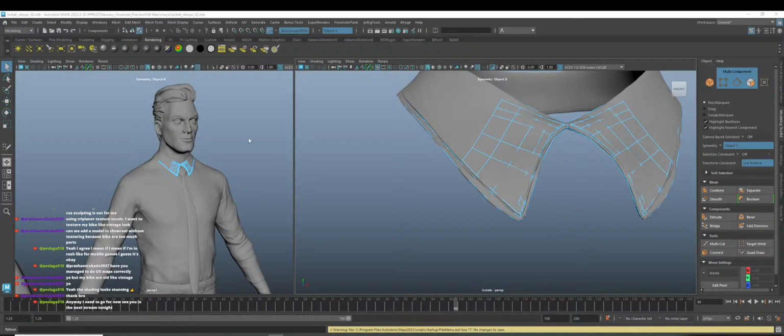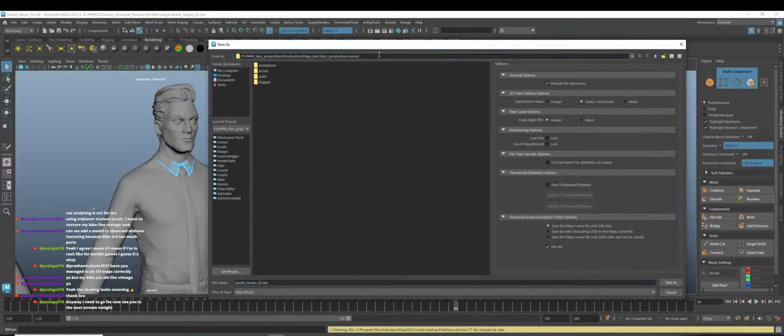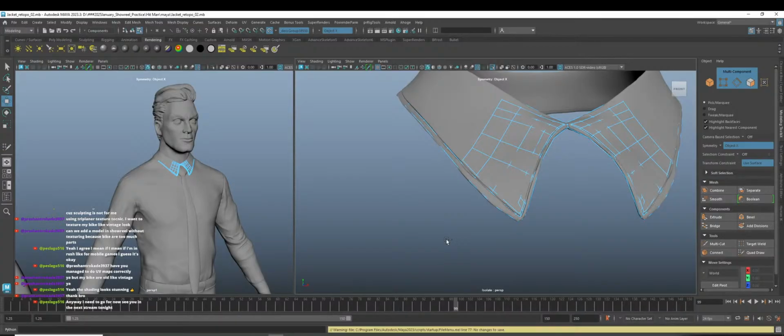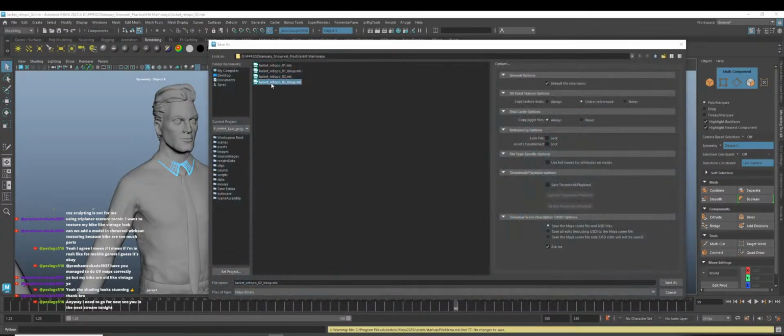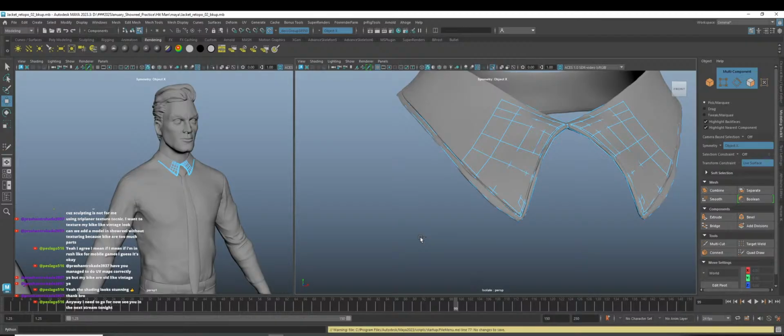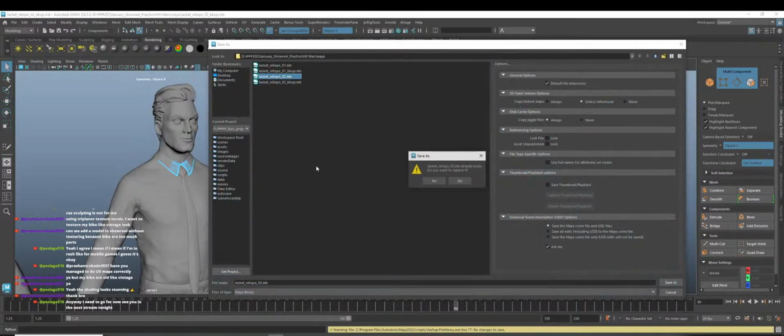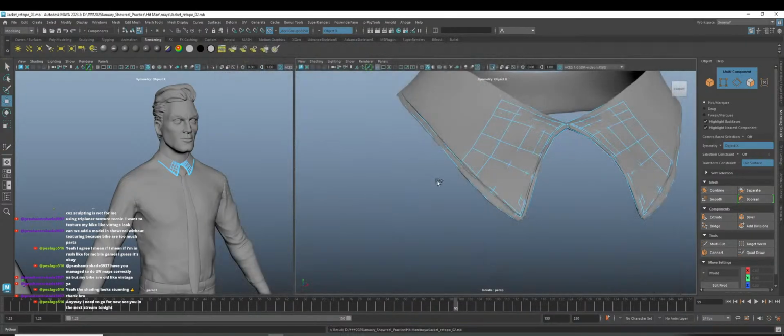Let me save the file. It's important to keep saving the file. As you can see, I actually saved my file multiple number of times.